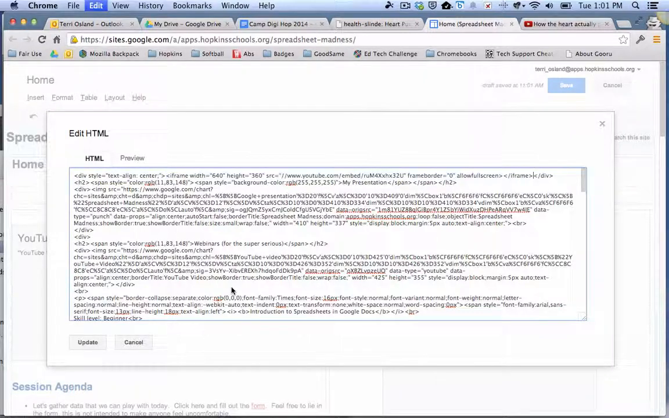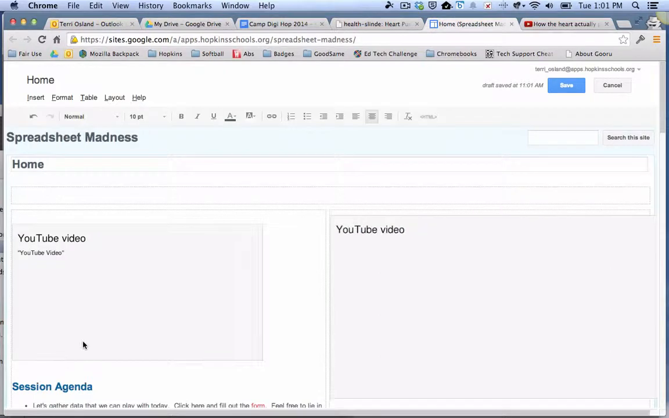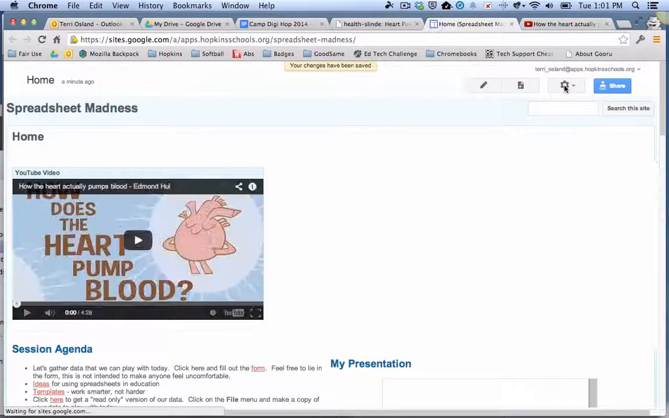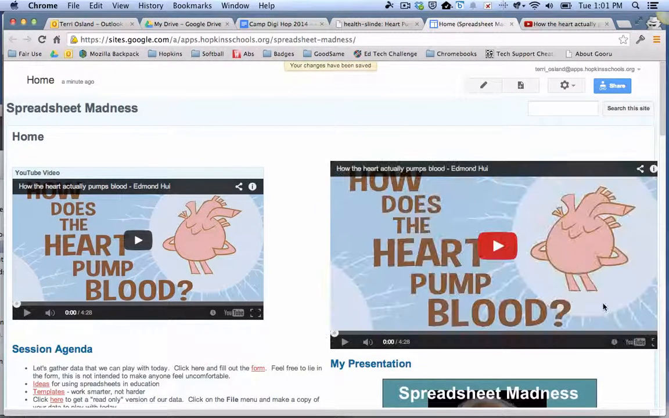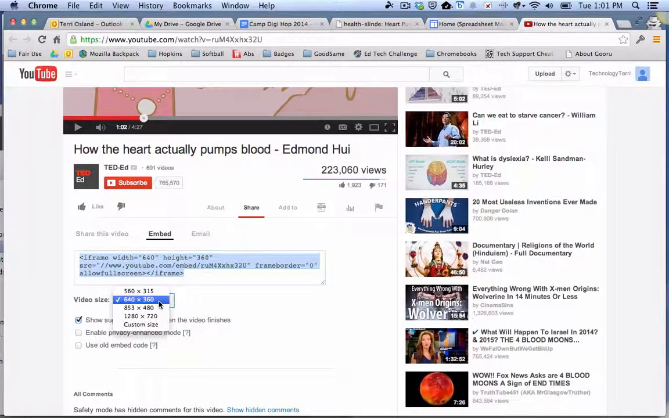And then you paste the code right over the top of that word, click Update, and you will see that a video window is placed. And if I click Save, then my video is on that page. In this case, it was a little bit too large because I have a 2-column page here. So I'd probably, when I go copy the code, I would probably want to copy the 560 by 315 as my size.